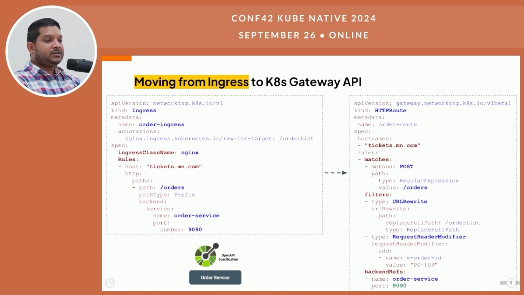In the context of API management, these filters can function as a set of policies applied to the resource or to the API, such as rate limiting, traffic shaping, or even security policies like authorization and authentication. Likewise, this level of control makes HTTP route a powerful way of managing complex traffic scenarios, enhancing performance and security for your APIs within the Kubernetes environment.